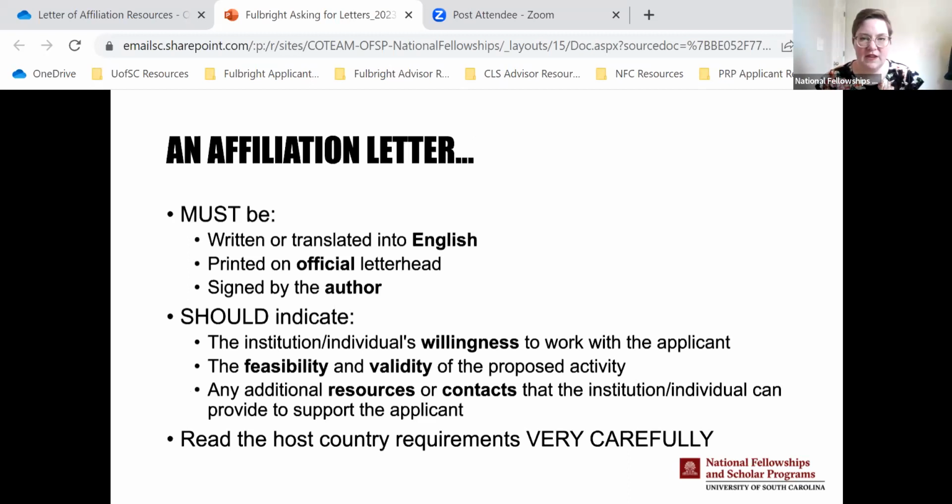So an affiliation letter must be written or translated into English. So if you're going somewhere where the native language is not English, you either need to have it drafted in English or find someone, maybe a teacher here at the university, who can translate that letter into English on your affiliate's behalf. It does have to be printed on official letterhead, so make sure that it has whatever letterhead would belong to the university, to the institution that you would be working with.